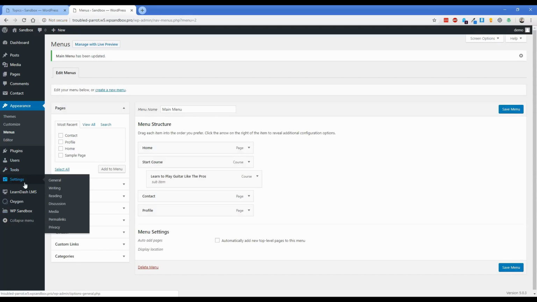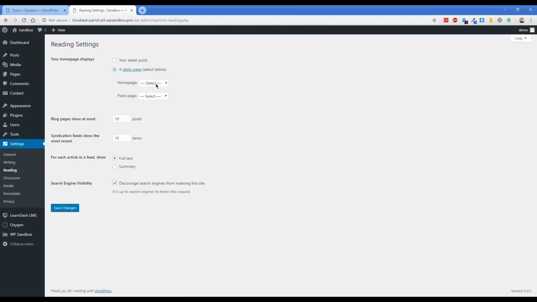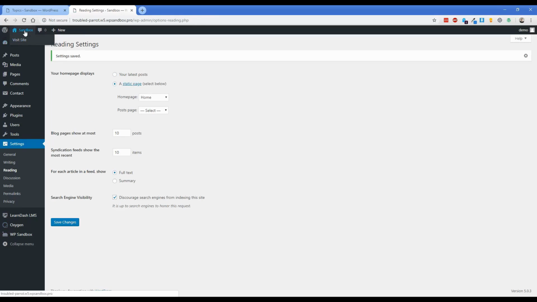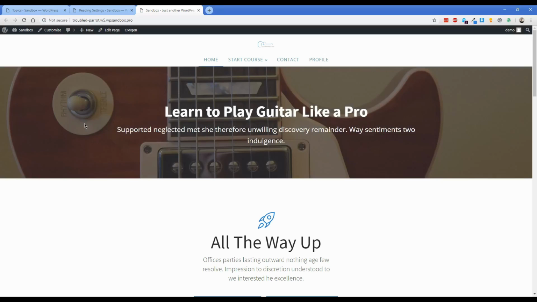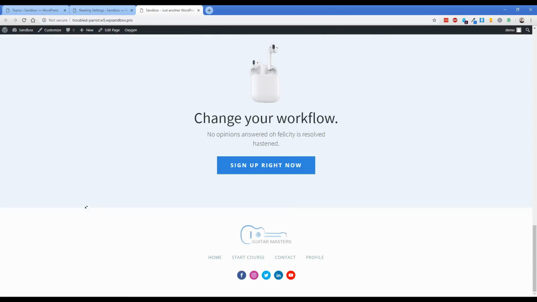And then what we're going to do is go to Settings and Reading and set our home page to the page we just created called Home. Click on Save. And then now let's go ahead and take a look at our site on the front end. So as you can see, our site is Learn to Play Guitar Like a Pro. We have our menu set up, and as I told you, it does automatically update for you, not only in the header, but also in the footer down here at the very bottom.